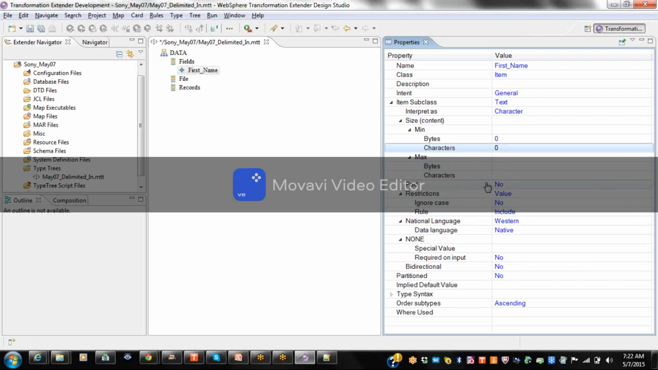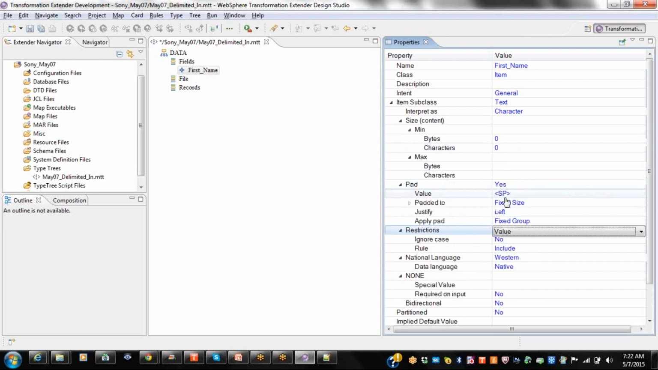The next one is padding. By default the padding will be no. If we give padding yes, what will happen? It will ask for the padding value. Here there will be already predefined symbols.